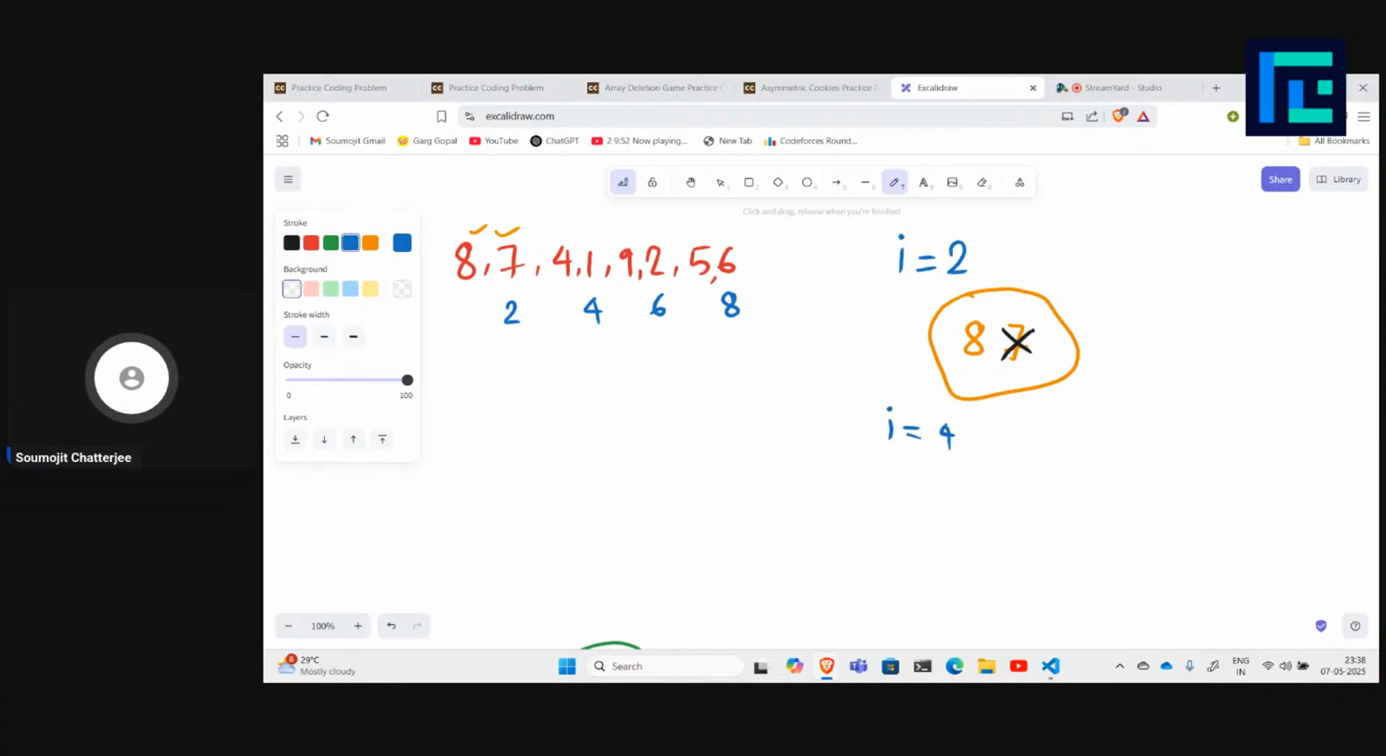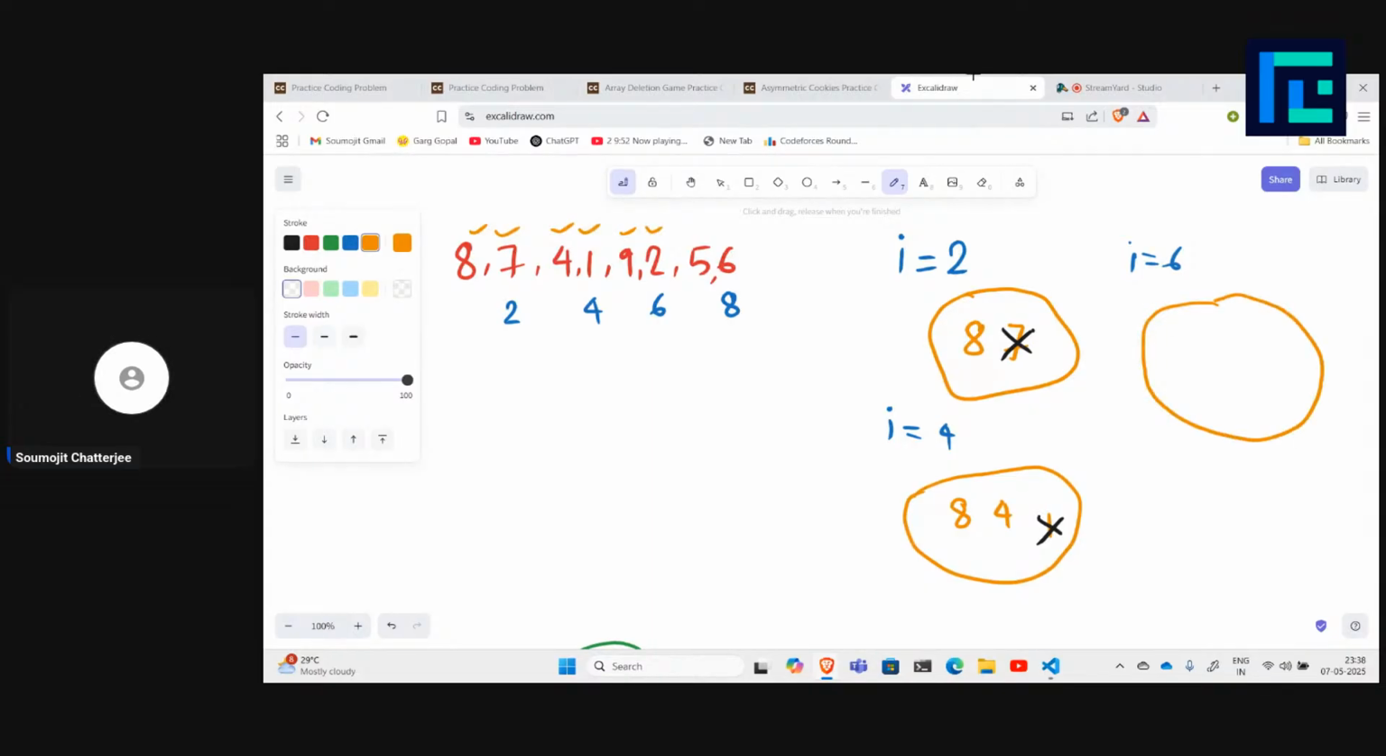So let's do I equal to 4. In I equal to 4, we again insert 2 more elements in the bag. Which 2 more elements? This 4 and 1. So now I have 8 and 4. Let's continue for the next iteration, for I equal to 6. So the idea is simple, add 2 more elements in the bag. So let me add 9 and 2 in the bag, 8, 4, 9 and 2, and remove which element? The minimum element. So let me remove 2.